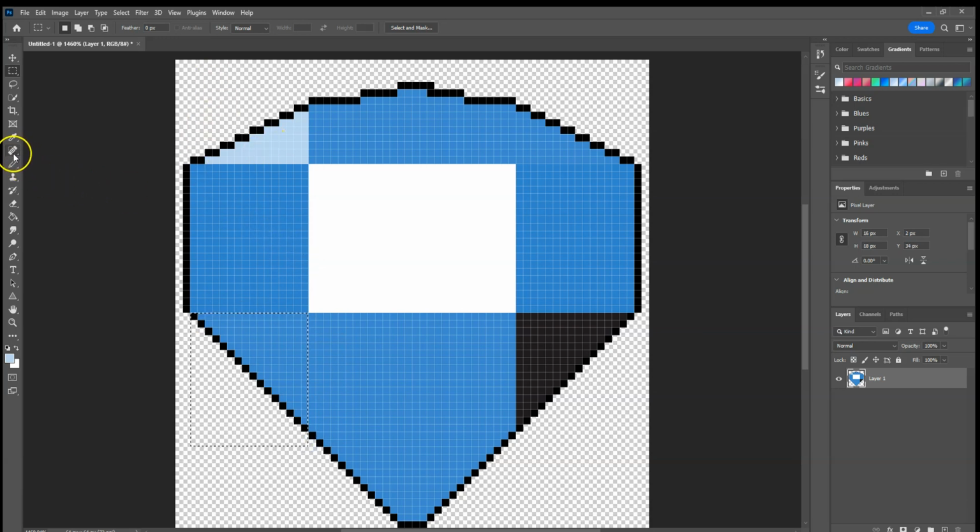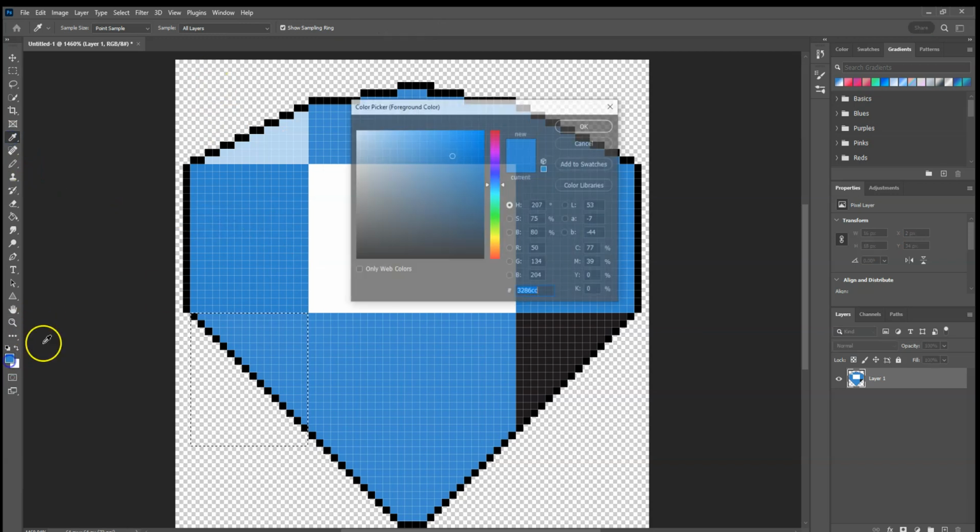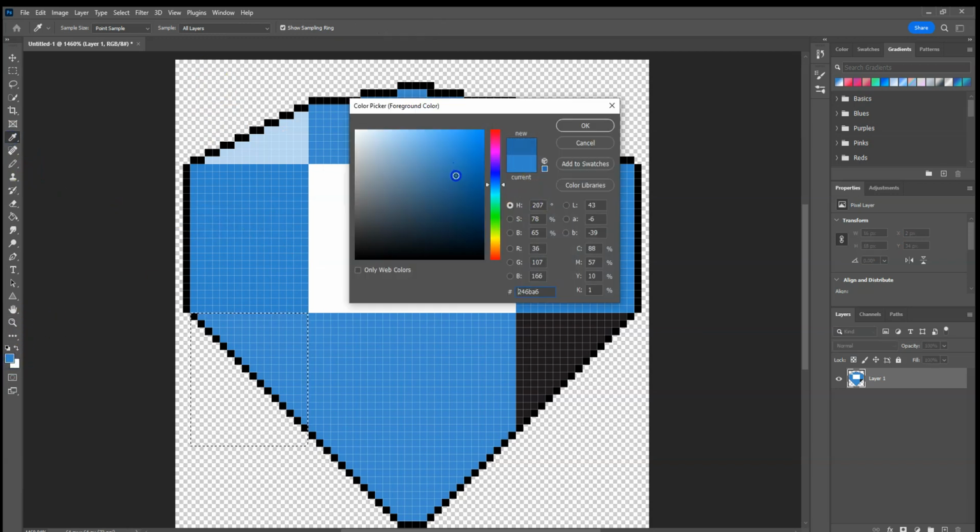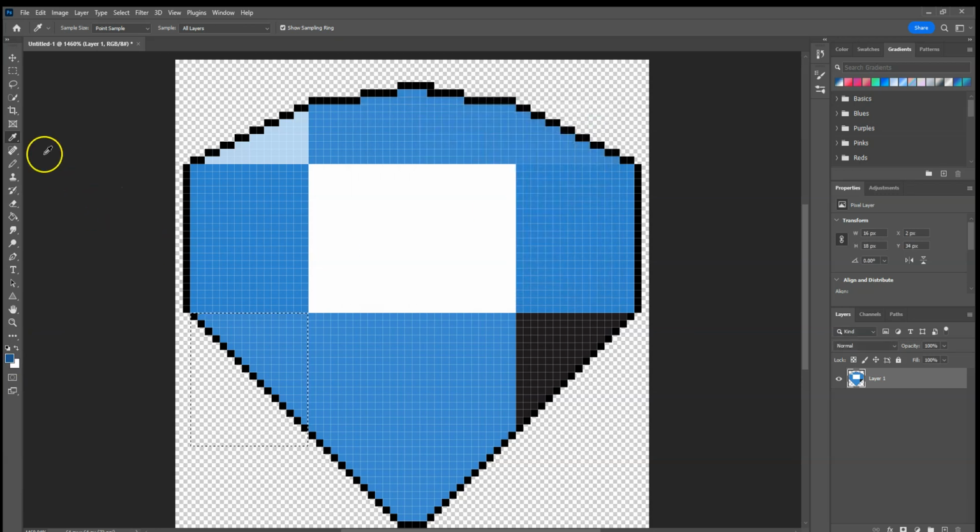But it is closer to the light source here. So we're, again, going to use our eyedropper tool. And let's go ahead and bring this down here in some shading. We want to actually go pretty dark. That looks pretty good there. And again, using our pencil tool, let's go ahead and fill that in.